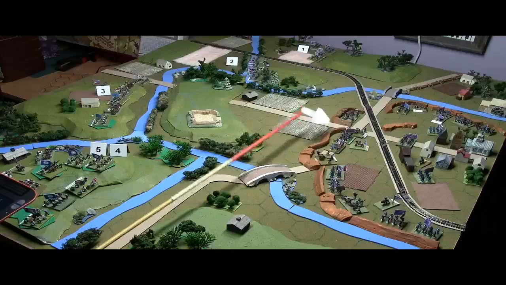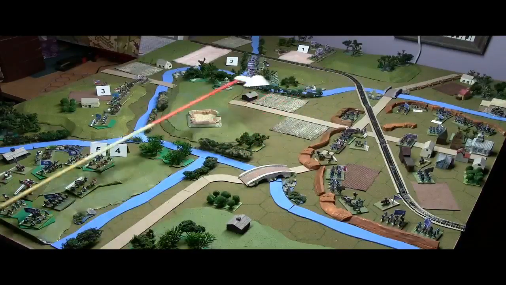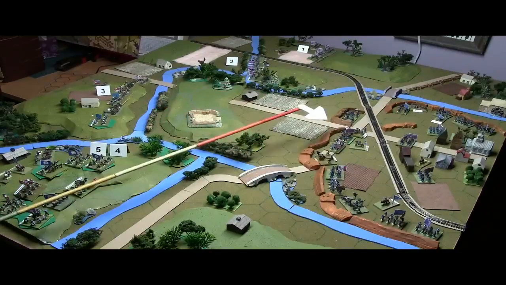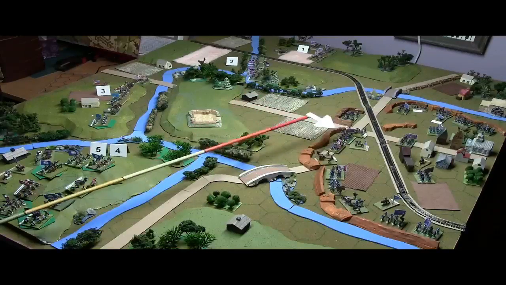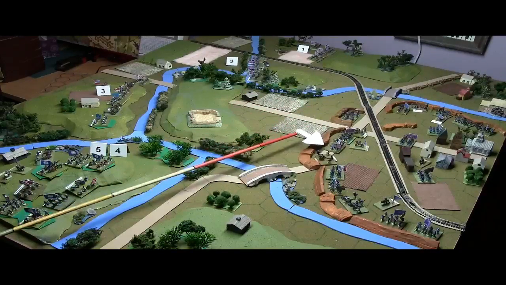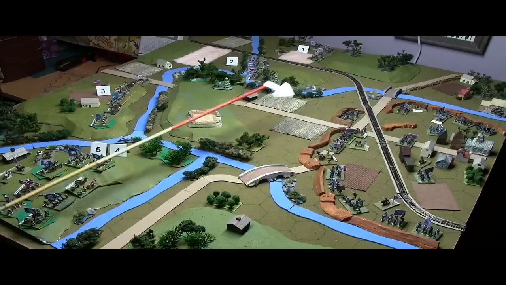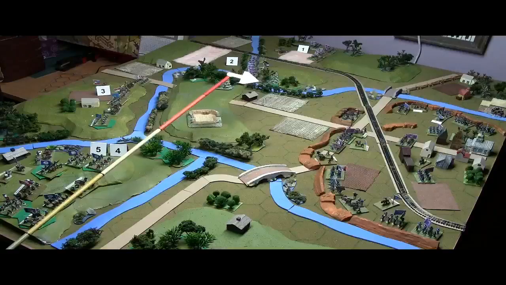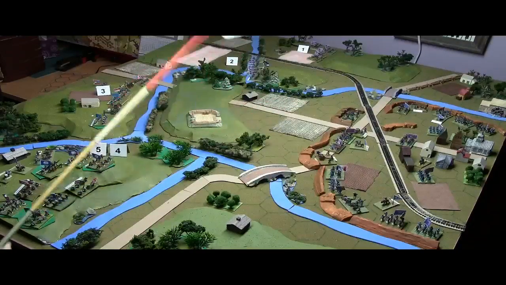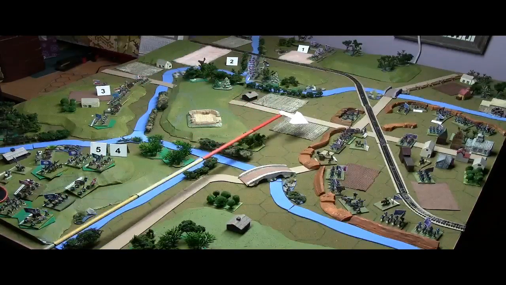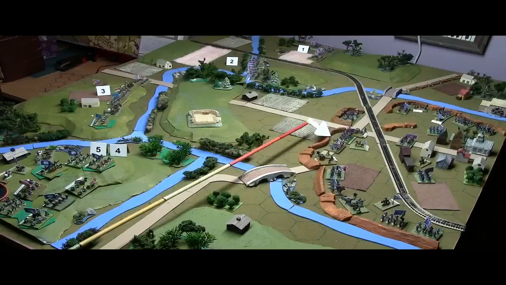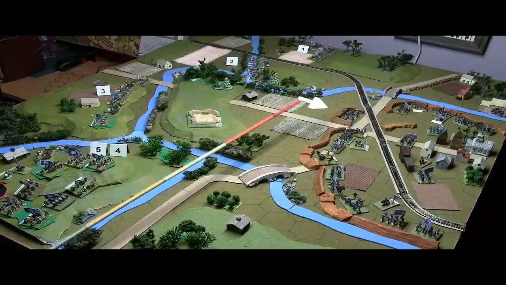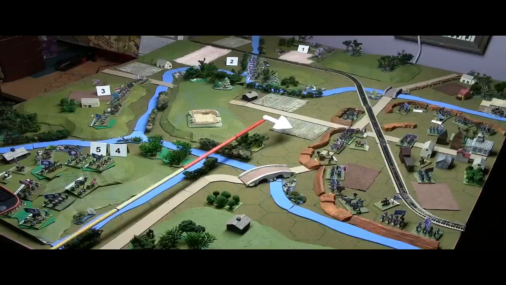It's simply unlikely, which is the reason why you have to assault and get into melee, because there is very little chance you're going to cause casualties in here and have any effect whatsoever. It's just very remote. So the attacking player, the Confederate player, has to get really close to counteract the effects of this breastwork.